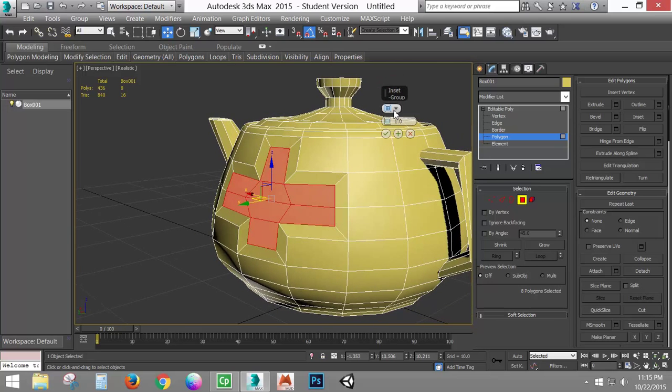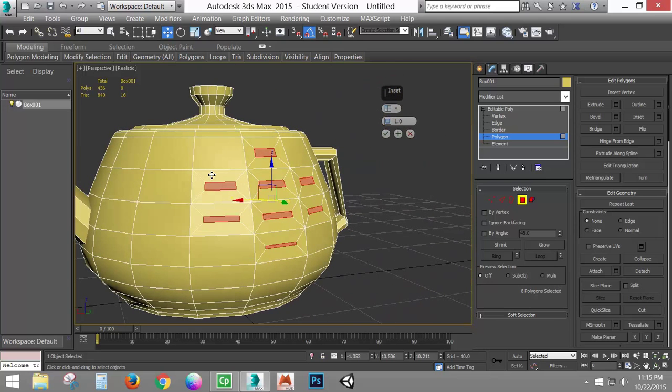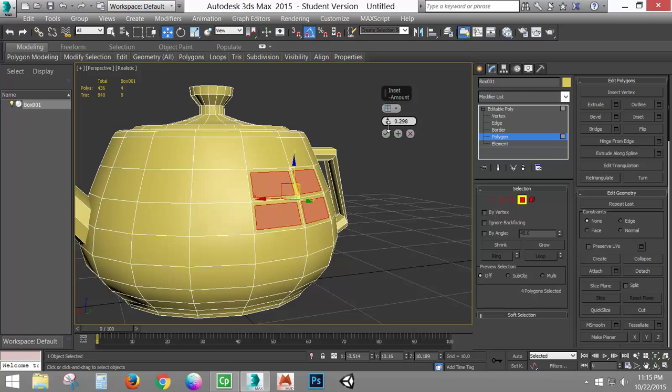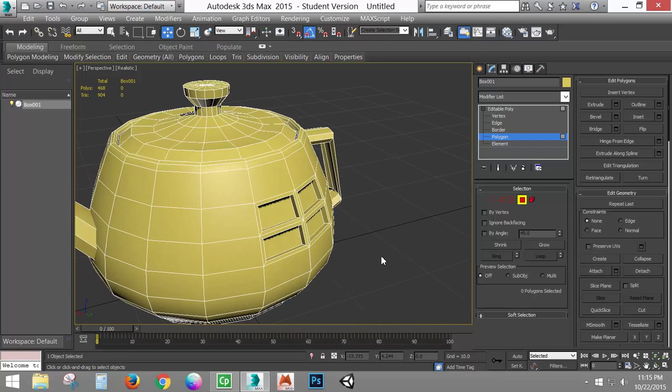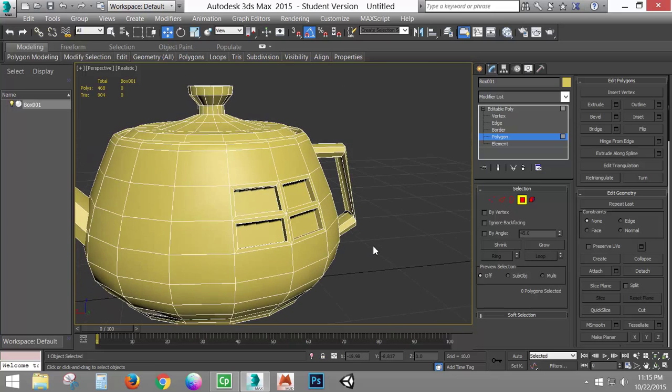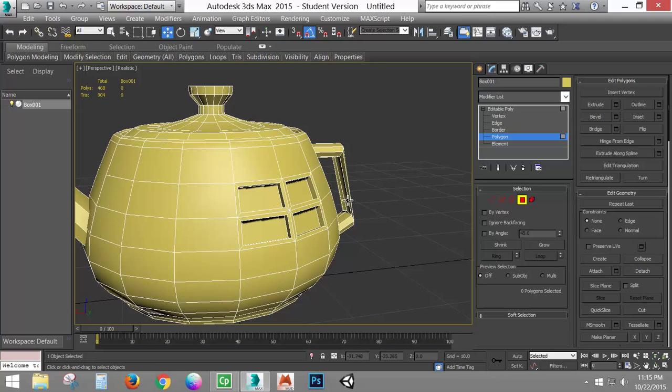You can also do this by polygon, just like this. If I had a window on a house, I might use inset and extrude to create my window. So that's something you can do with it.